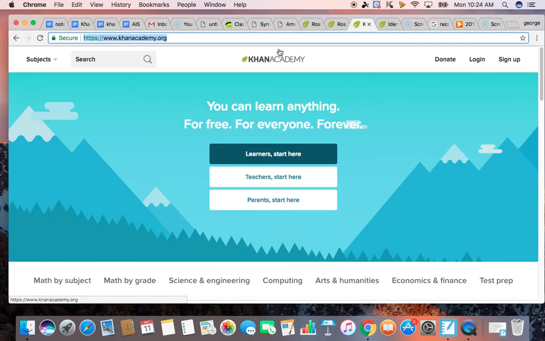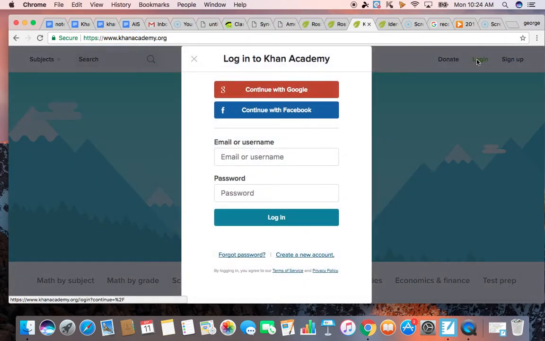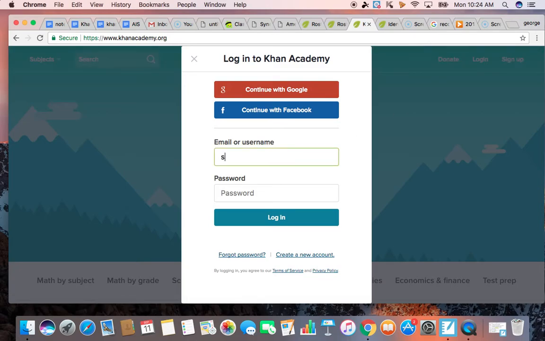Once you're at the website, click up here in the right-hand corner where it says log in. I made a sample student account that I'm going to use to log in here as well, so you can see how it works.